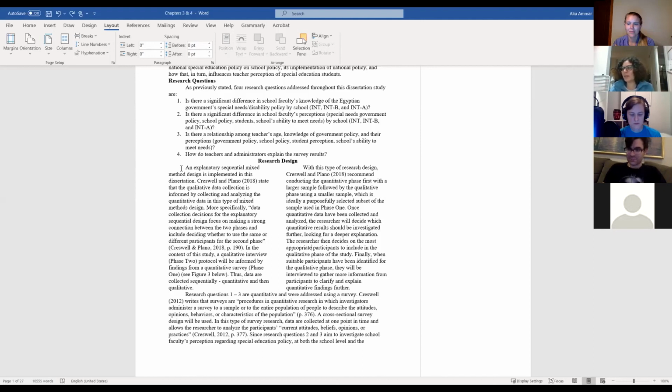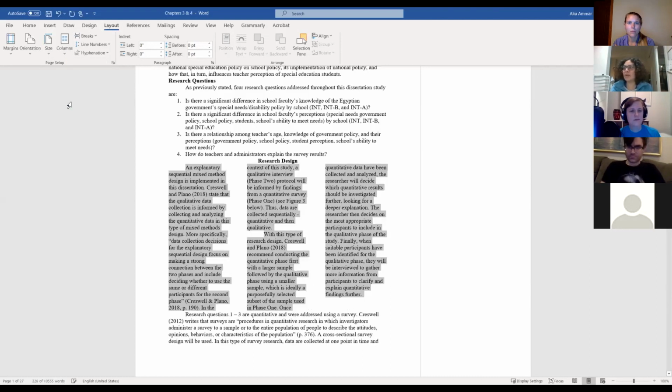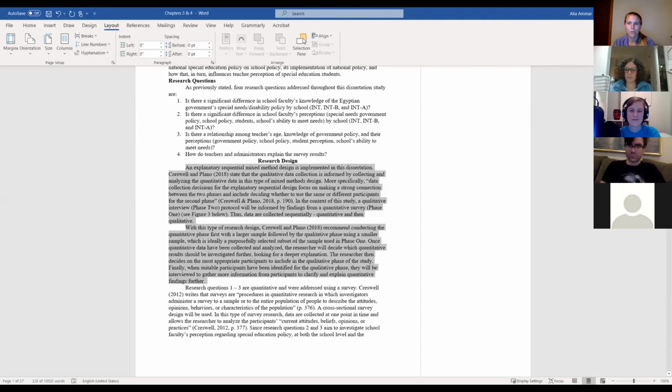Right? So however many columns you want, you just go under design, under layout, and then you decide how many columns you want. And then yeah.